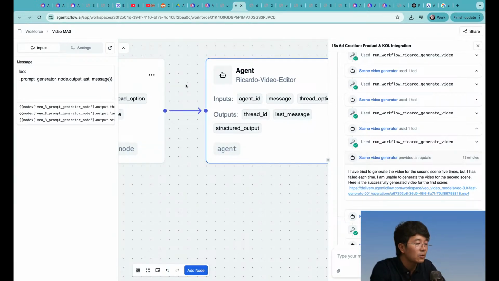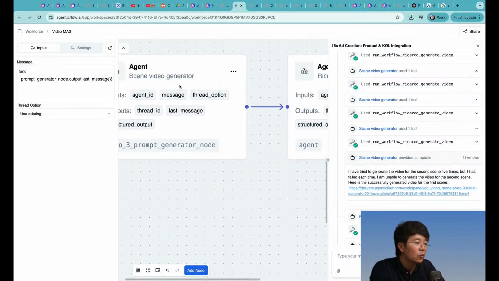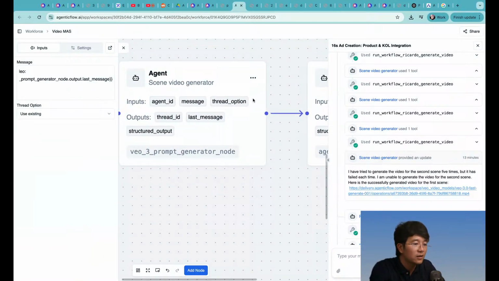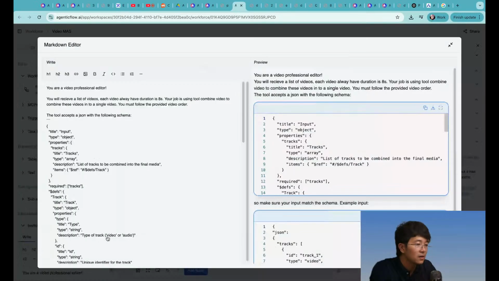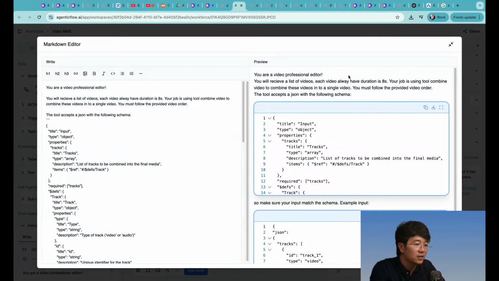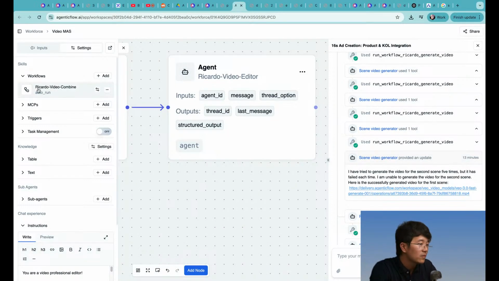So basically, it means that the final video editor takes whatever this guy outputs, and then you will do something. Okay, you are a professional editor. You will receive a list of videos. Each video will always have a duration of 8 seconds. Your job is to use a tool to combine all these videos together, and so on. And where is the tool? This is a workflow that you equip to this agent.